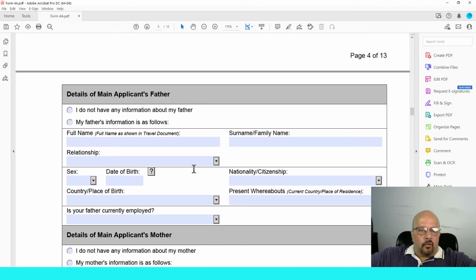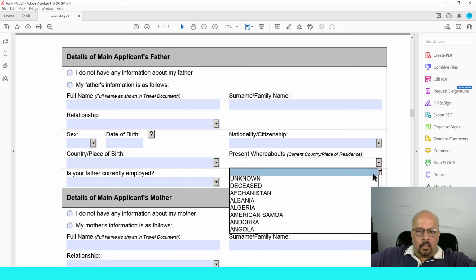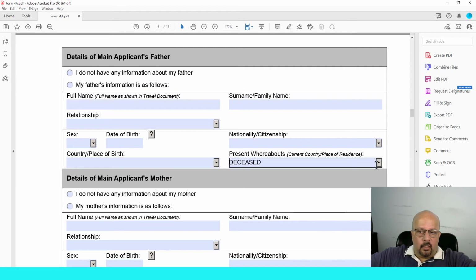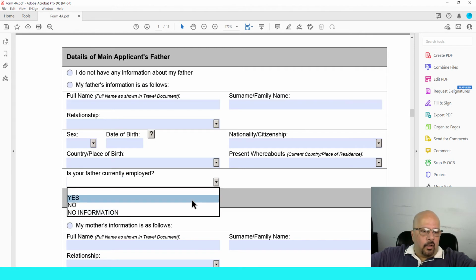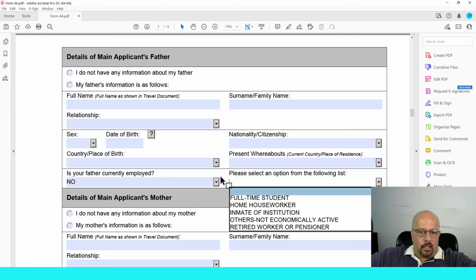Now here the details of the main applicant's father, mother and siblings are asked. So you are required to provide this information. And again this information is quite straightforward. Again, present whereabouts, you can either tell in which country the father or mother is, or you can specify whether they are deceased. Is your father or mother currently employed? You can specify yes, no, no information. If you select no, then the system will ask some additional information which you can select.